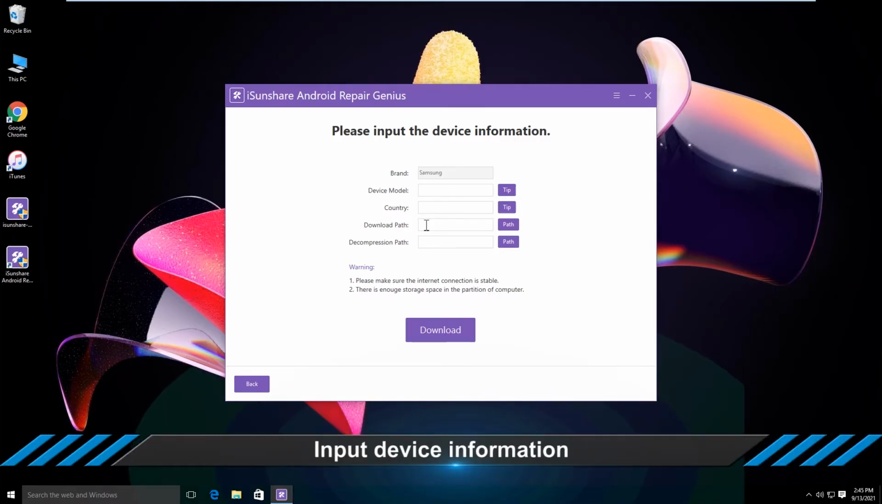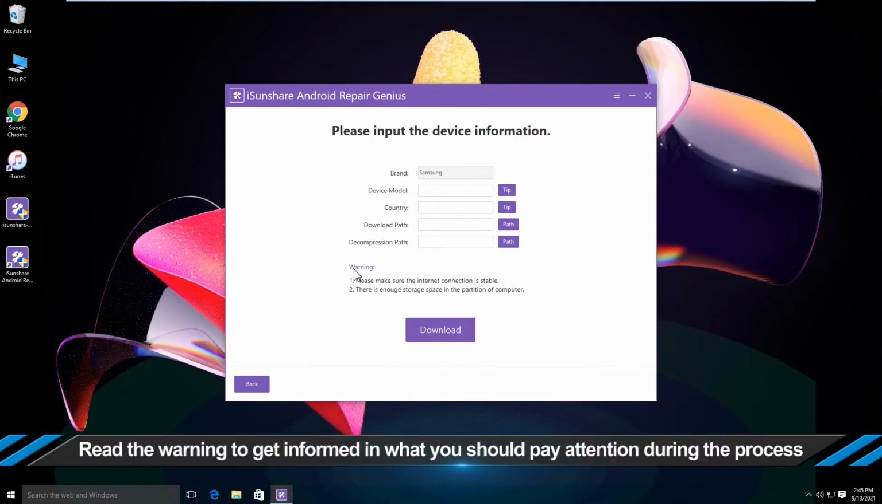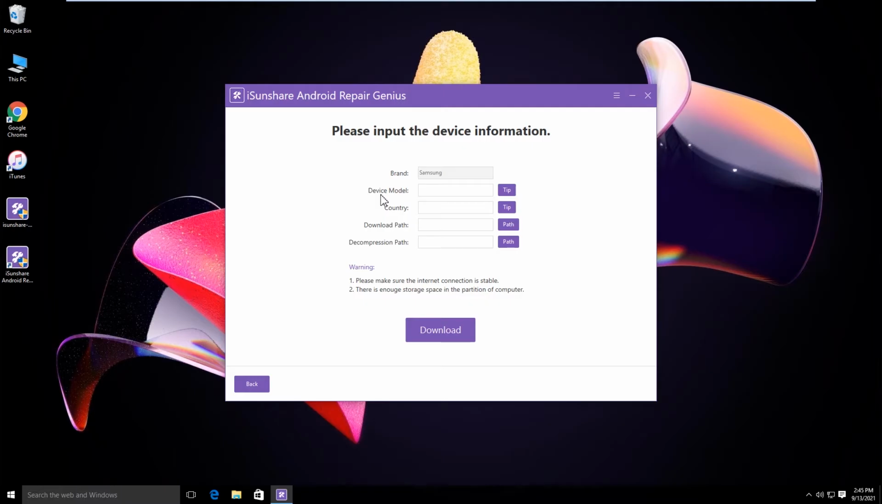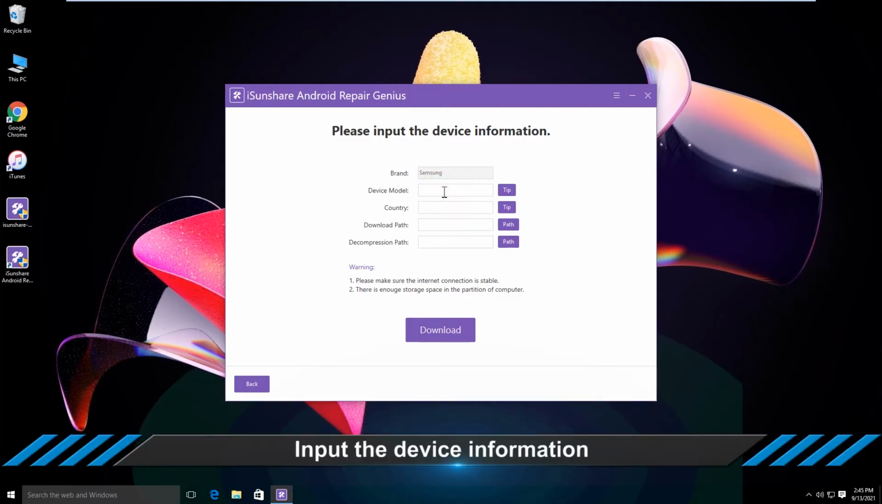Input device information. Read the warning to get informed in what you should pay attention during the process. Input the device information.